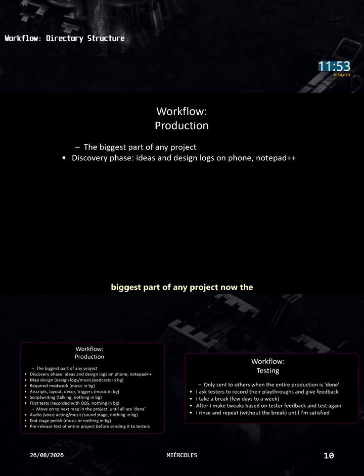Now, the first phase of production is called the discovery phase. That's what I've been calling it. Basically, I figure out, hey, I have an idea for a project, or hey, there's an old idea that I had a long time ago that I want to try to investigate again. Let's take a look at it. So this is ideas and design logs on the phone, on Notepad++, wherever I'm going to throw them. Usually a lot of recorded ideas where I'll record some ideas that I have verbally, and then I will listen back to it at double speed and take notes later on or something like that. And this is where I'm basically just riffing on my ideas, trying to develop them into further, more fleshed out stuff.